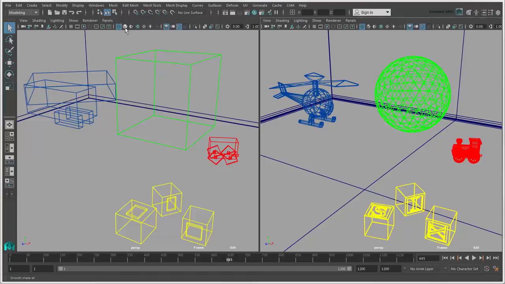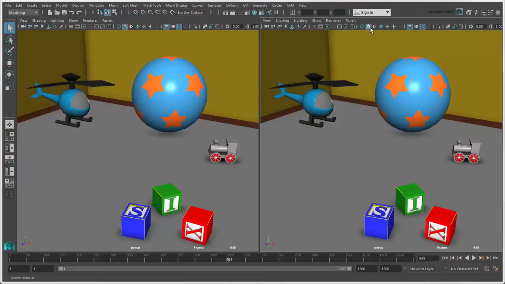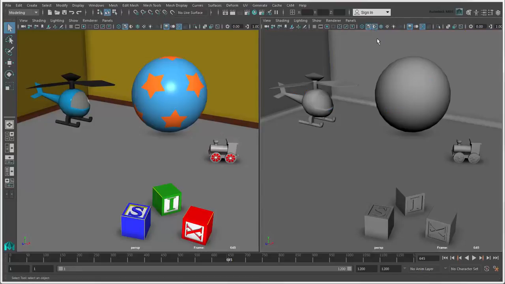Click the Smooth Shade All icon or press 5 to show the object's base material. If Smooth Shade All is active, you can click the default material icon, which overrides other materials and textures with a special version of the Lambert material that is the default in Maya.